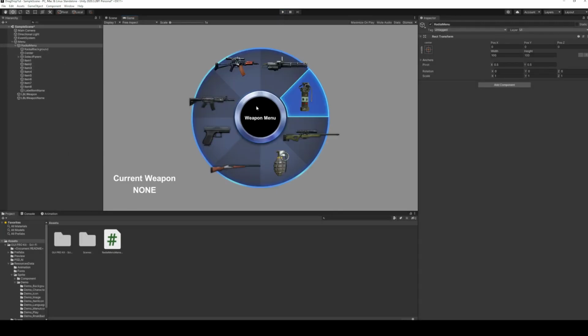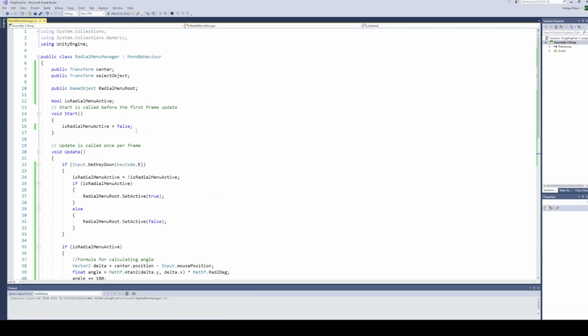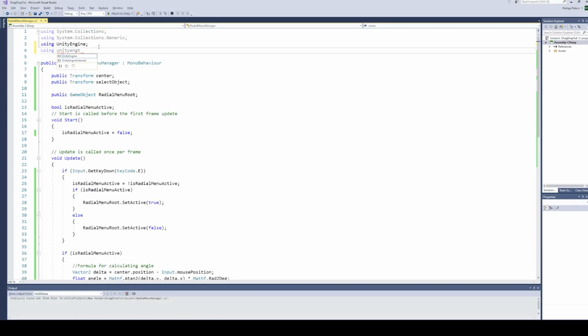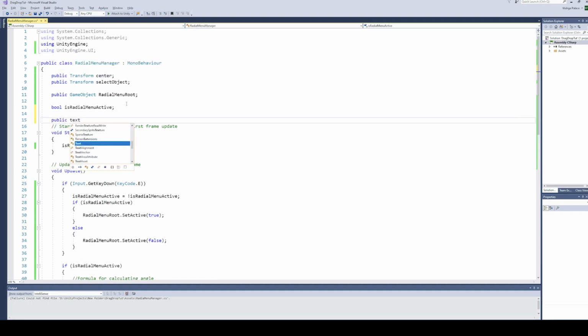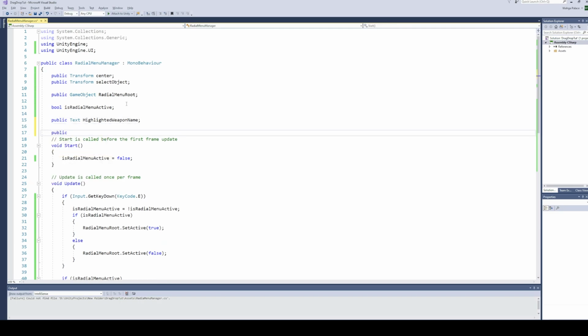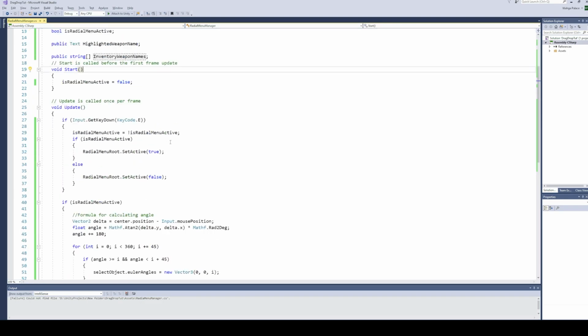Next, let's change the text at the center based on our selection. For this, we need to import the Unity UI library. We need a reference for the text we are going to change, and we need a list of the names of all the items in our menu. Again, I am just going to create a string array for these names. However, you can populate these names using your game logic.